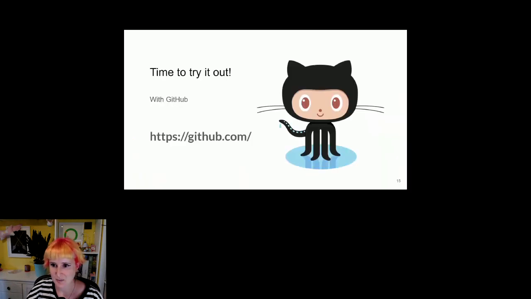And it's time to actually do some practical work. Woohoo! So we are going to all make an account with GitHub, if you don't have one already. If you do, please log in. If you don't, we're going to go to github.com.